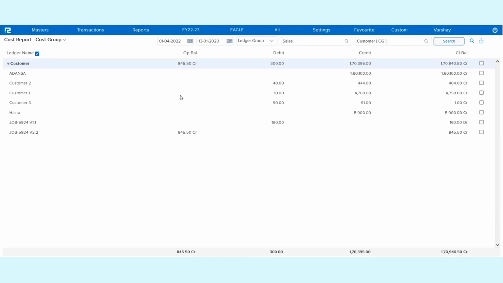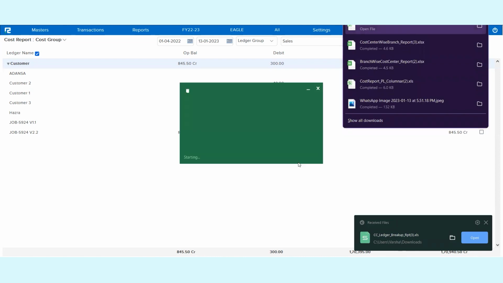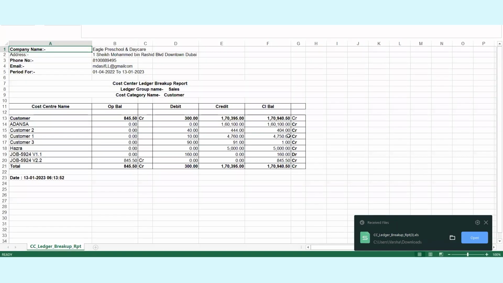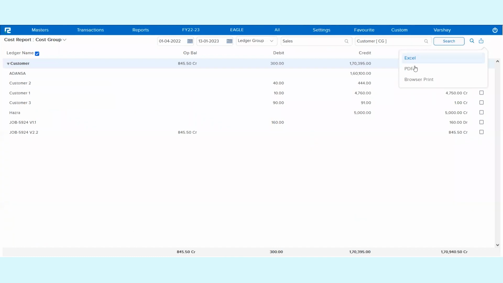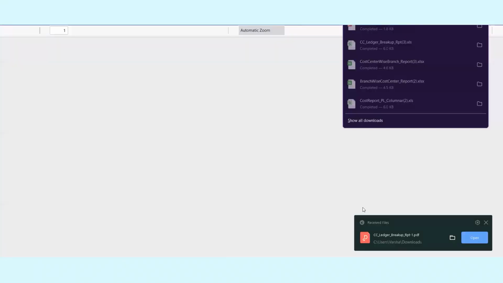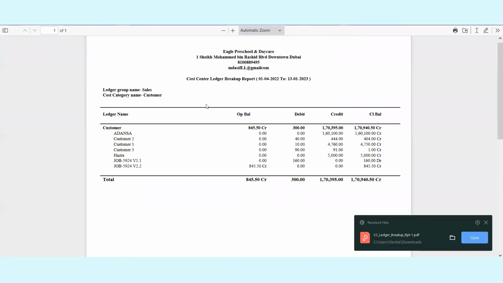Over here, I have expanded all the details just to understand what all cost center entries have been updated in my ledger group of sales. And again, I do have an option of export over here, export in Excel and PDF. So I can export it as per my convenience to have a quick reconciliation or for my reporting purpose. You'll have all the details reflecting over here. You also have the option of PDF, which you can always view over here, or you can just have it for your reporting purpose.